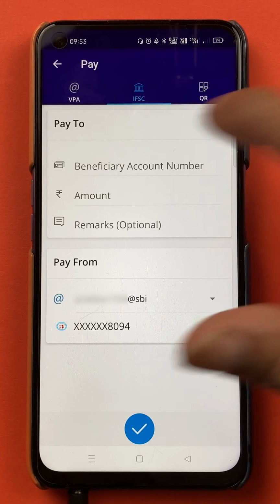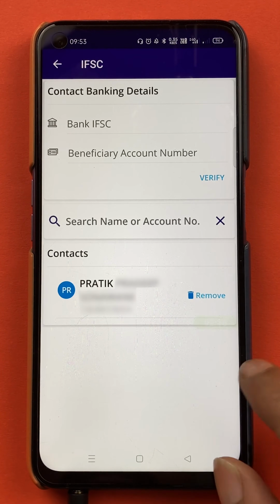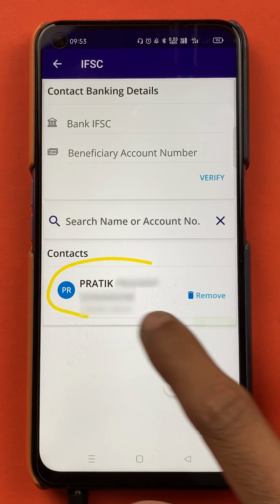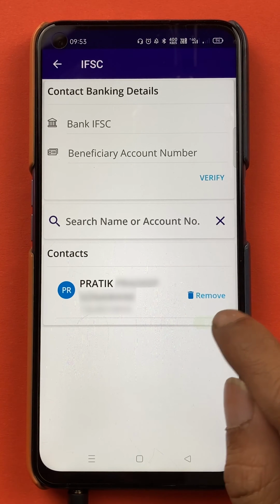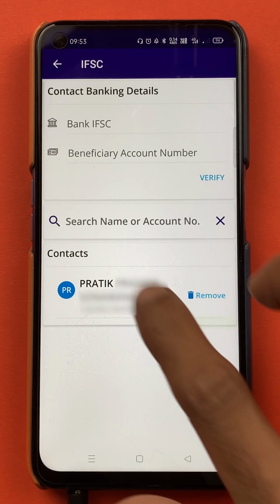But if I tap on beneficiary account number, at the bottom, you can see I have already added a beneficiary account over here. So I have already made a video on this one. How can you add a beneficiary account in BHIM SBI Pay application? So you can watch that video on my channel as well. So you have to select the beneficiary account over here.